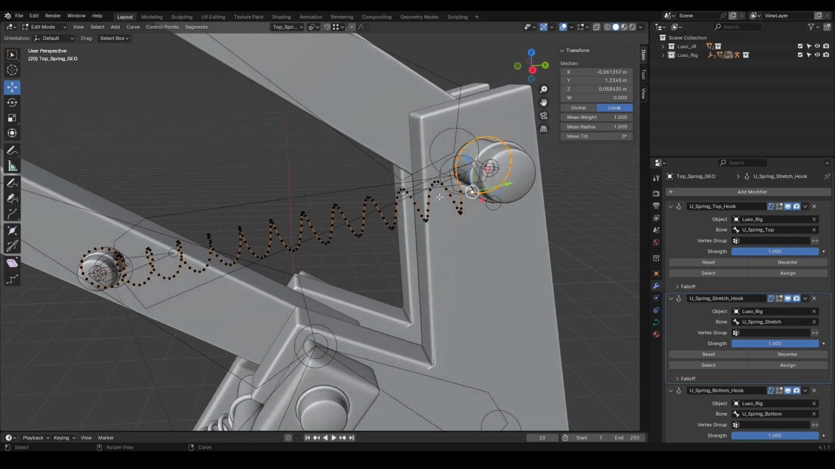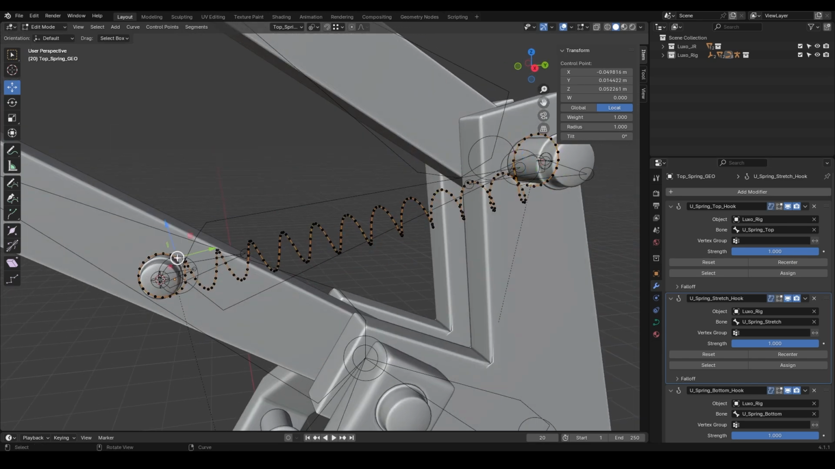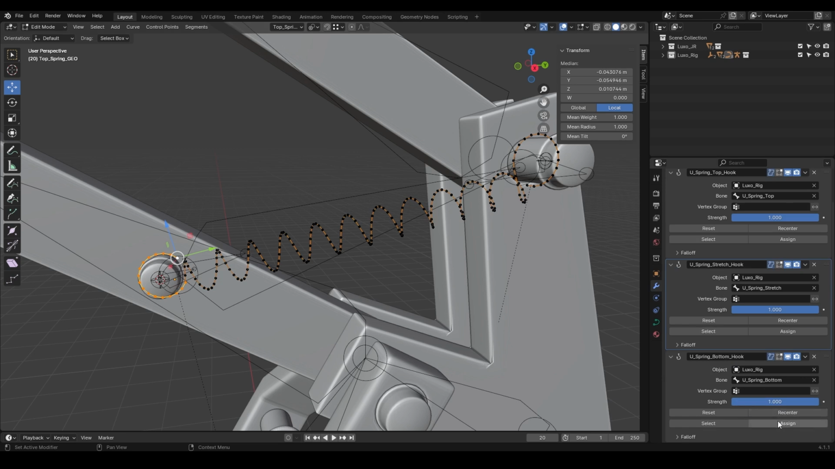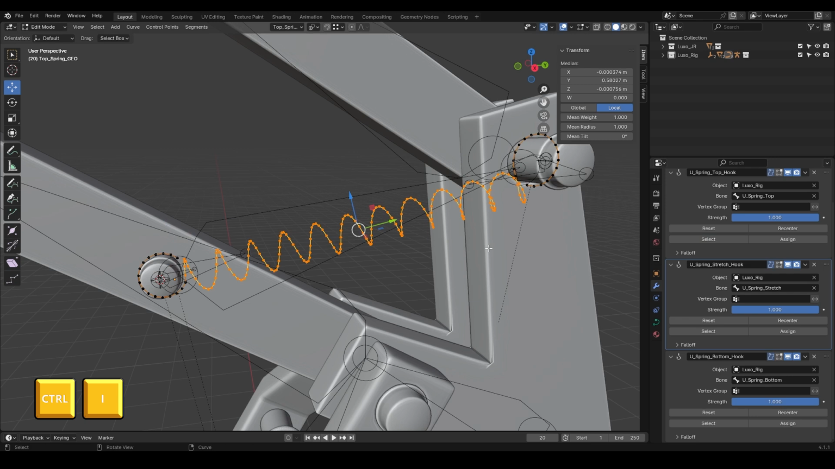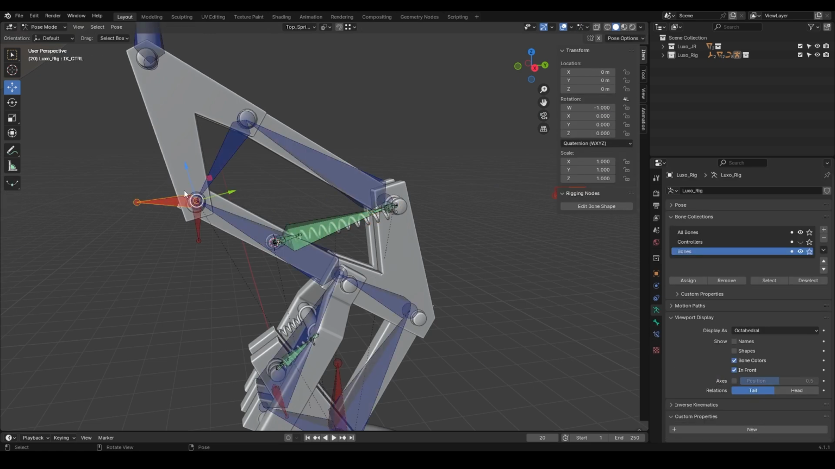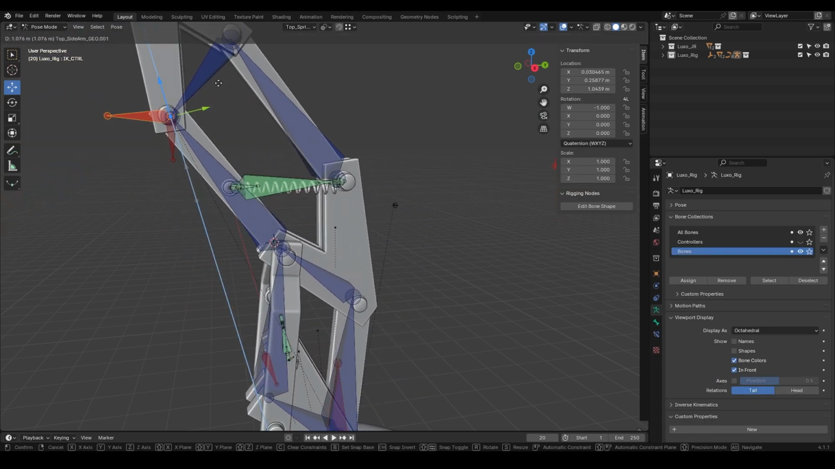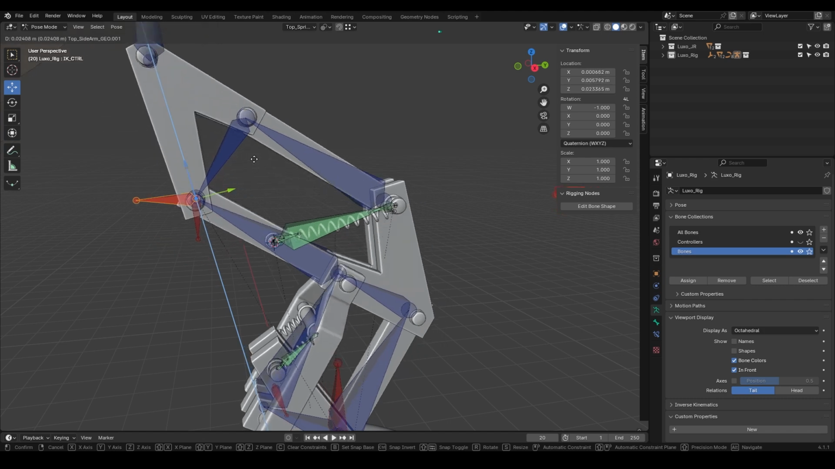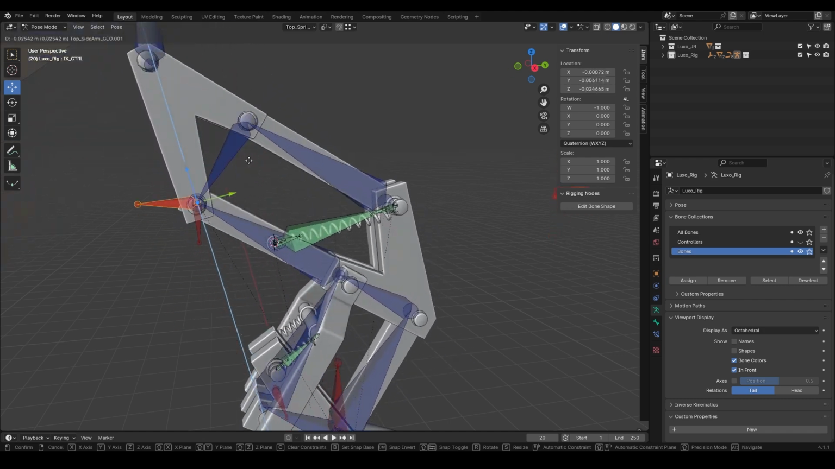I go to edit mode. Select these vertices and assign them to the top. Then I go to this next side. Select these vertices and assign them to the bottom. Now I select both sets. Press Ctrl I to invert the selection and assign those to stretch. I go to the Data tab and give it a little depth so I can double check everything more precisely. Everything looks good? Awesome.